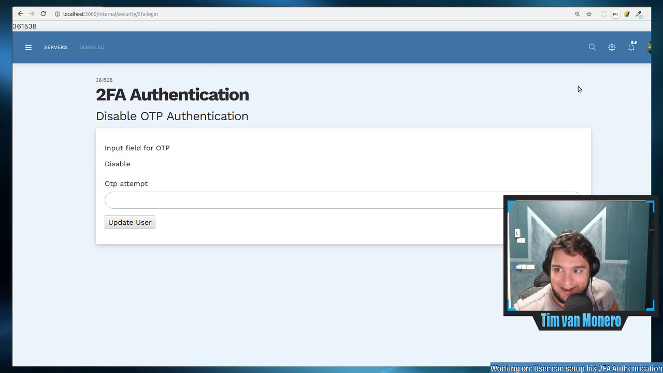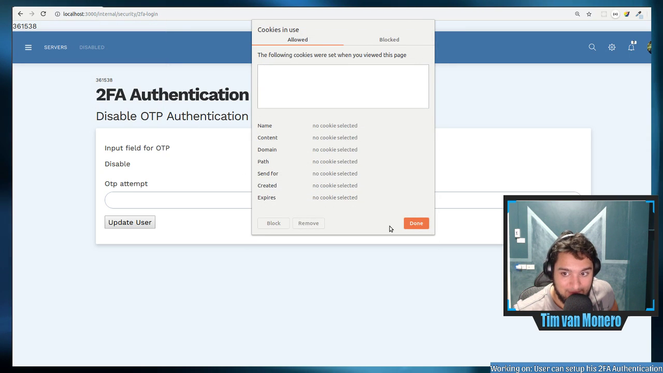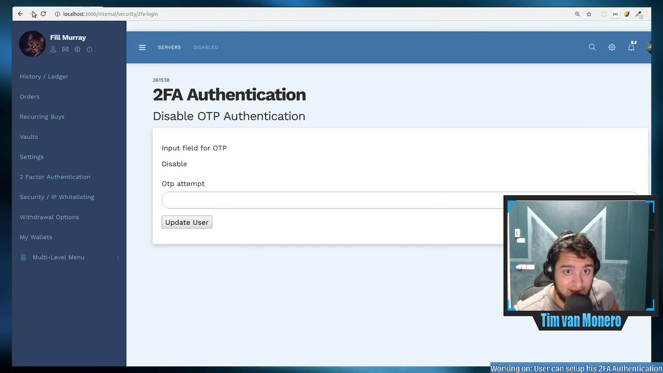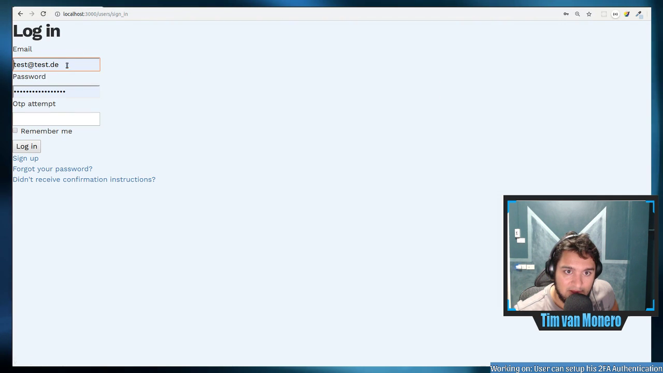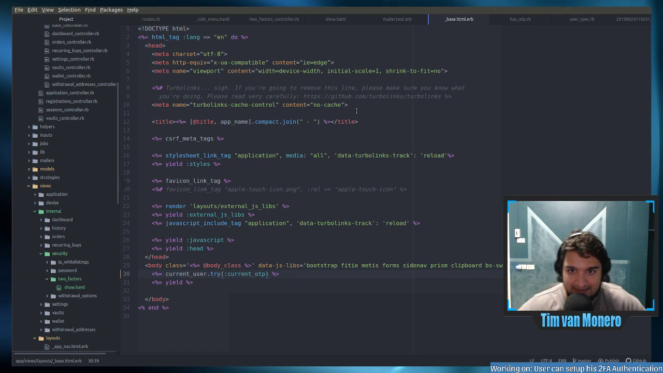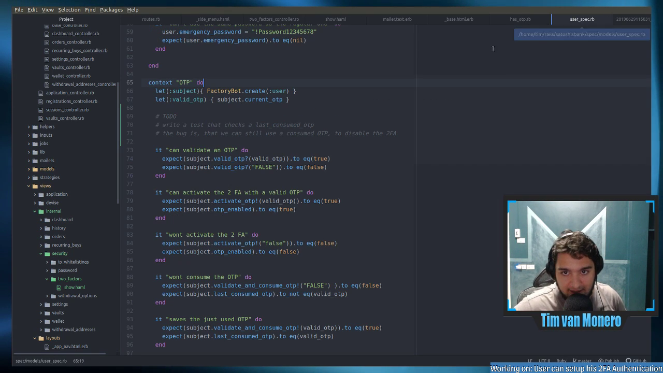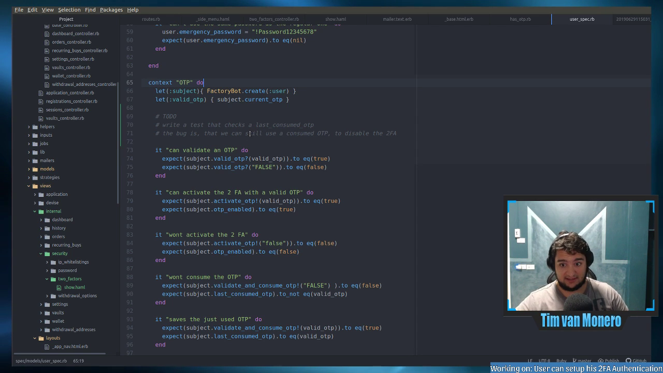So I just realized this is huge. This is huge, guys. So now what I can do is if I'm an attacker, I am free to go now. I have access to your account all the time, right? I wonder why I have to delete the cookies twice here, probably because there's a second window open, I don't know. So I can log in now without the OTP because I disabled this. What a huge bug, guys. So let's immediately write a test for this because, man, this is dangerous.